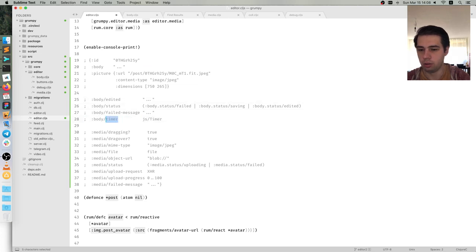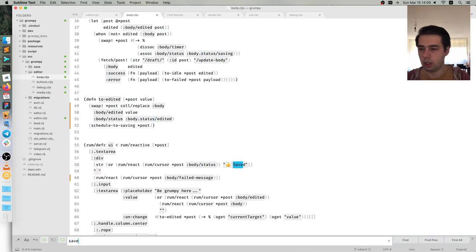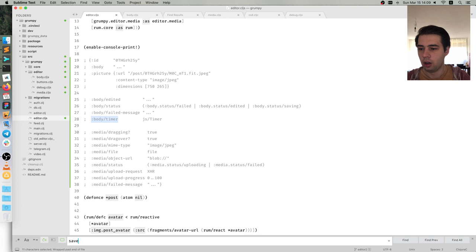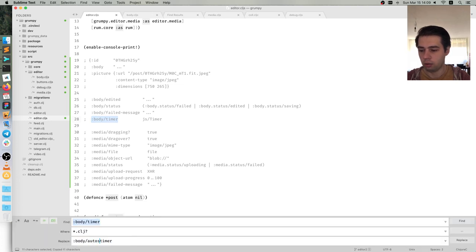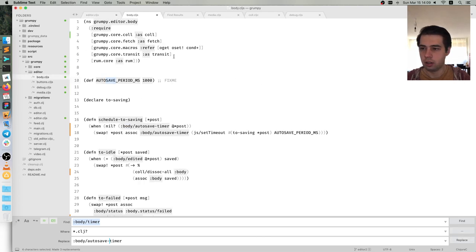Okay, so timer has to be save timer or edited timer, right? I don't like calling things by the type. So timer, what timer? You can have two or three timers with different meaning. I like it more when you name things by the function. In this situation, timer is actually like save timer, or autosave. We have autosave. So let's call it autosave timer. Replace. Save.